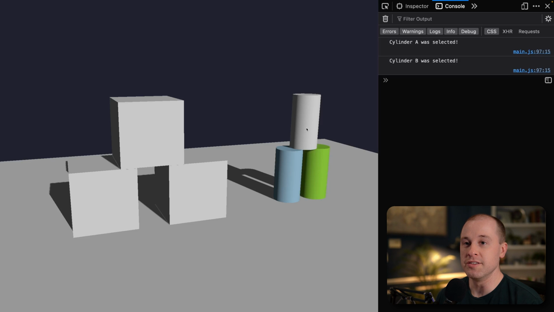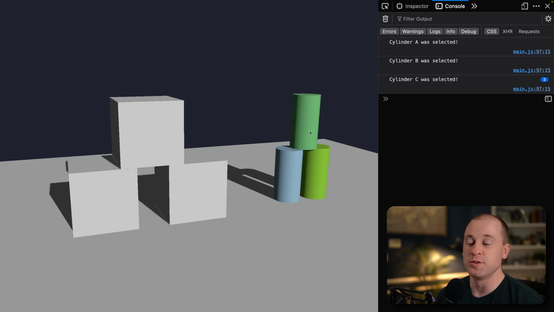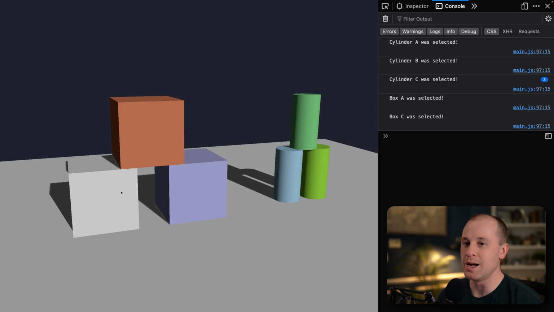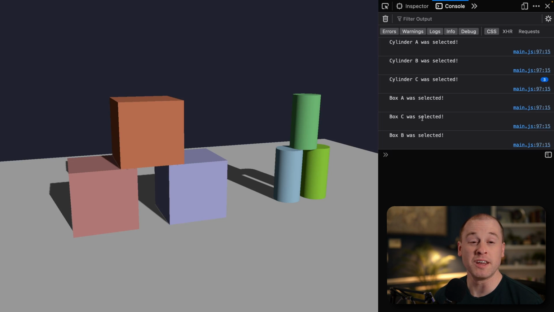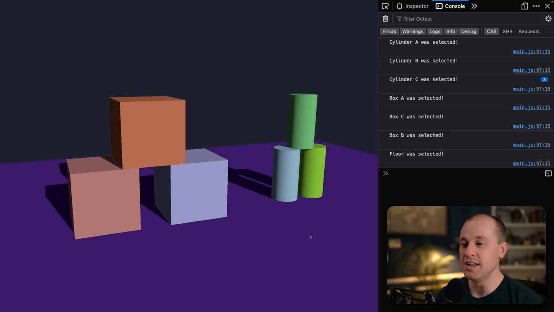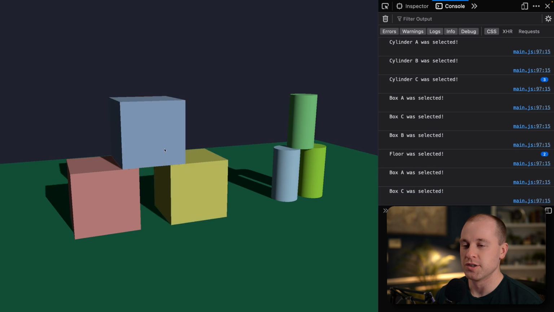So I can click on any of these, cylinder B selected, cylinder C, and it'll set this to a random color. And I can pick any object in the scene. It'll print the name of that object to the console and change its color. So pretty simple demo, but if you can get this down, you can do a lot more with that.